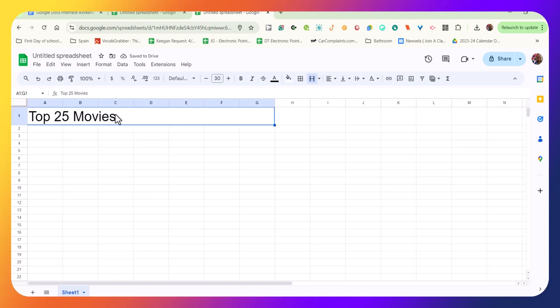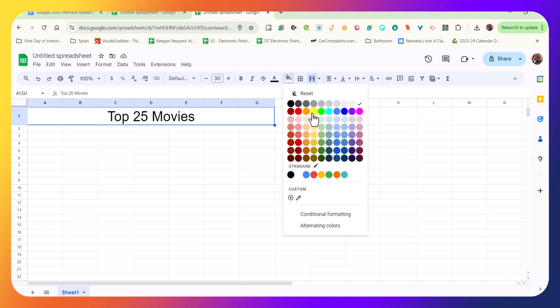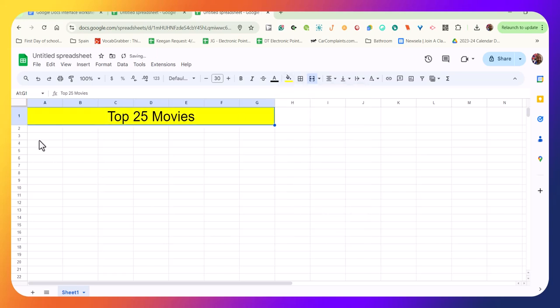Now we're going to take the top 25 movies. We're going to click in this cell like I am now, and we're going to center it the same way as we did before with Docs and also with Slides. We're also going to give this a color at the top, and we're going to make it yellow.